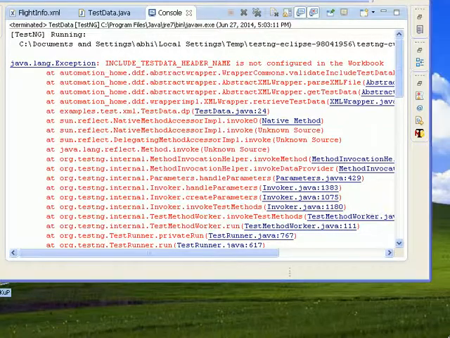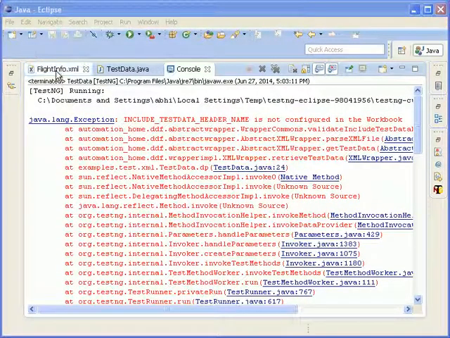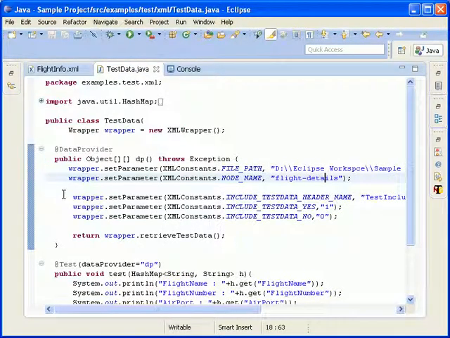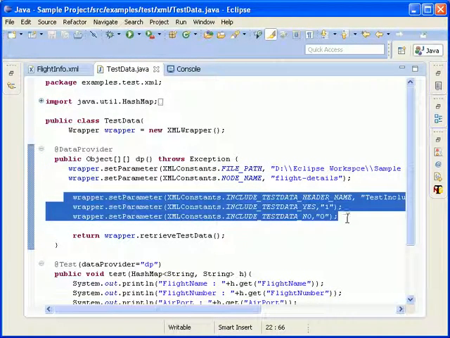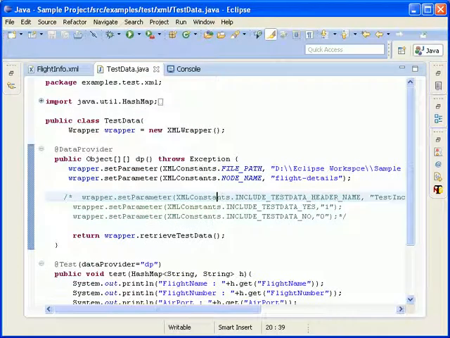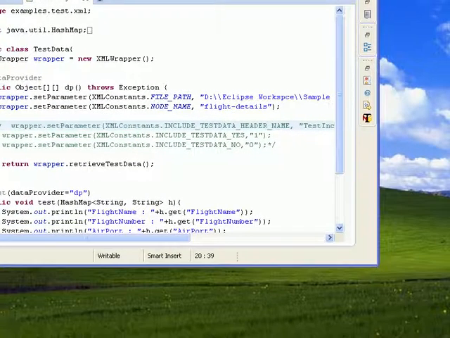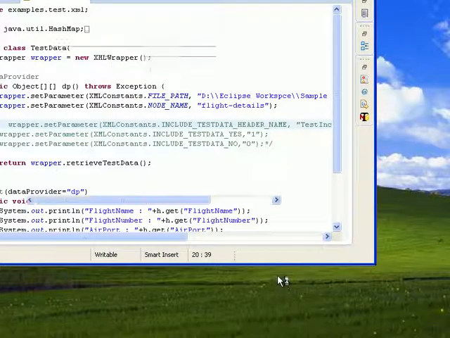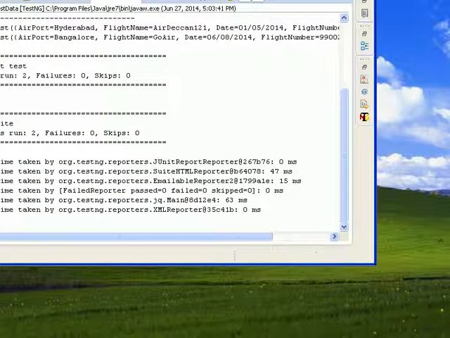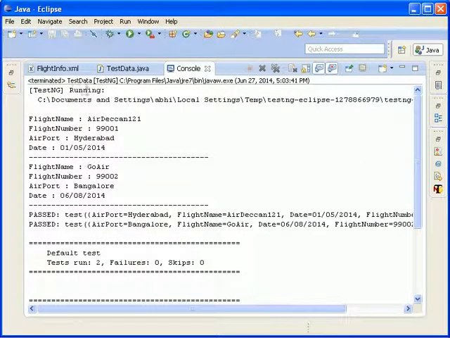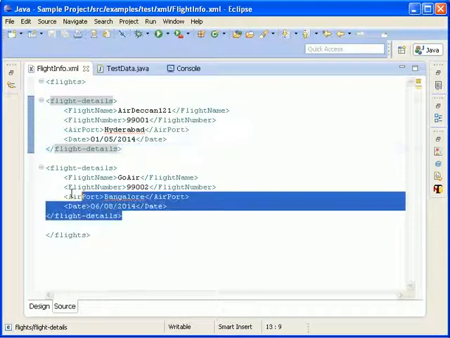So if you do not want to add it, remove this configuration as well, the configuration of the test data header name, comment it or delete it, whatever it is. In that case, it will read all the test data. Now let me re-execute the program once again. It will read all the test data present in the XML file. Let me add one more set of data.